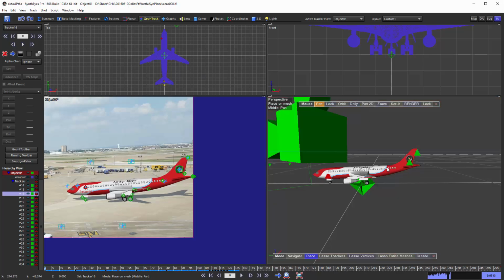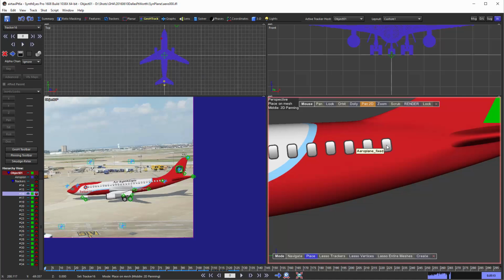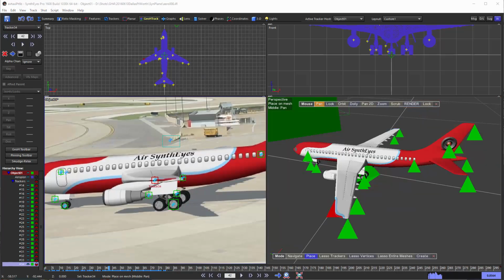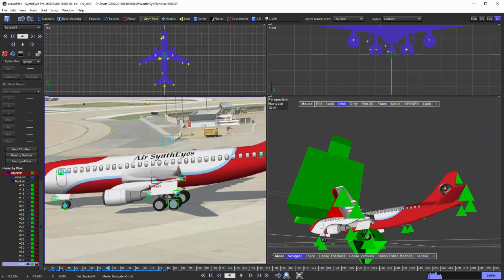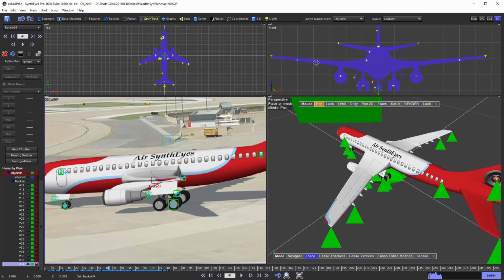So I'm just going to work through this here, see how this goes. And while I do that, I will put you on pause. Now you can see that I've completed this task. I've got all the trackers positioned on the plane. You can see them all there, and of course in the different views.